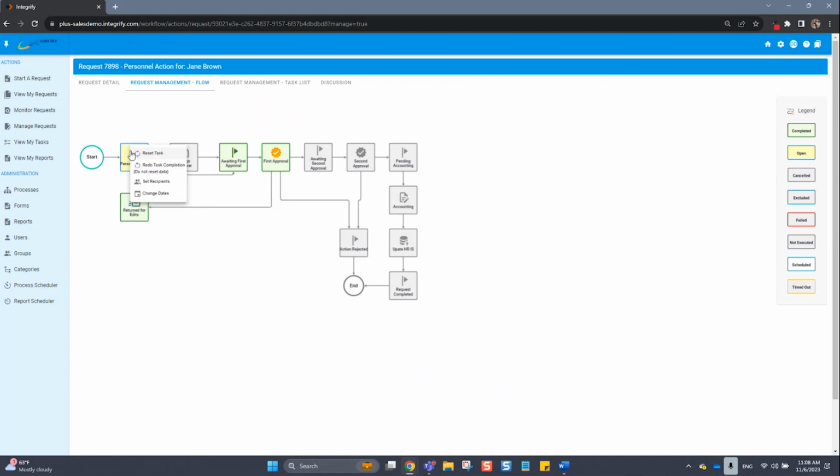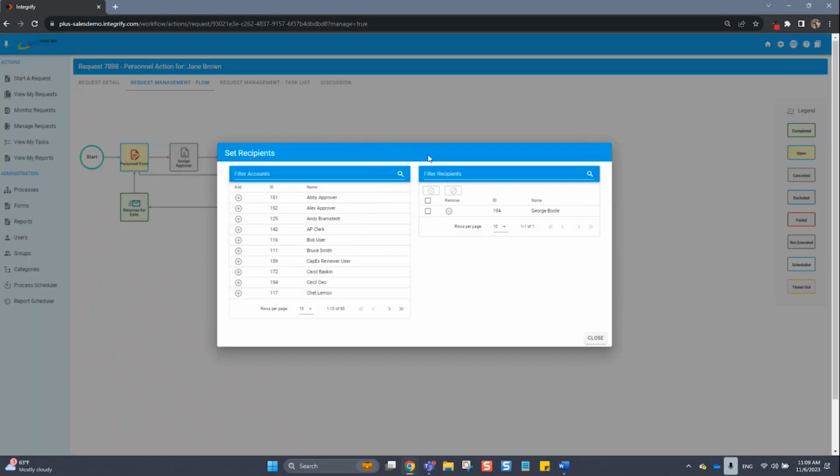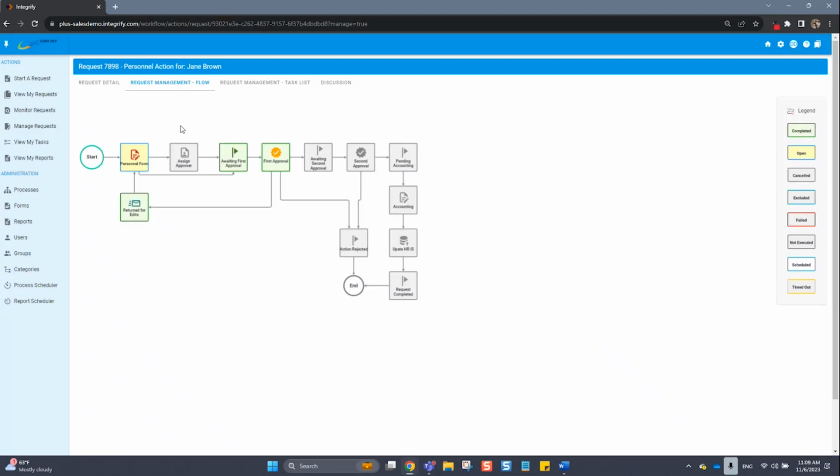So if you hover over the task, you can see there's a couple more options. You can change the recipients to a task. This will be a one-time change. It won't change anything on the process level. It's just for this specific request. You can change recipients for this task. So if I click on Set Recipients, I can change and remove the current recipient and add a new one.